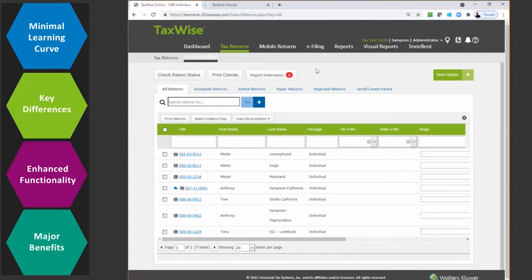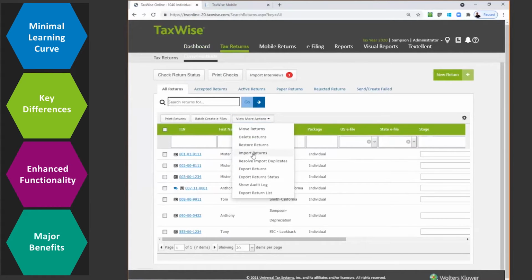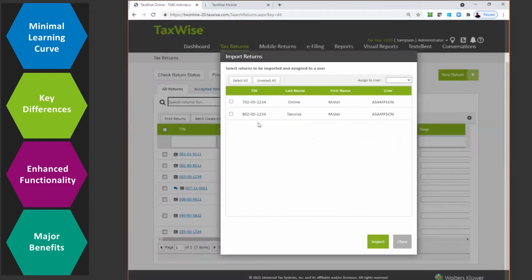Now looking directly over here, we can see TaxWise Online, and we'll come over to this view more actions, and we'll click on import returns. And there it is right there, Mr. Online, the return that we've imported.